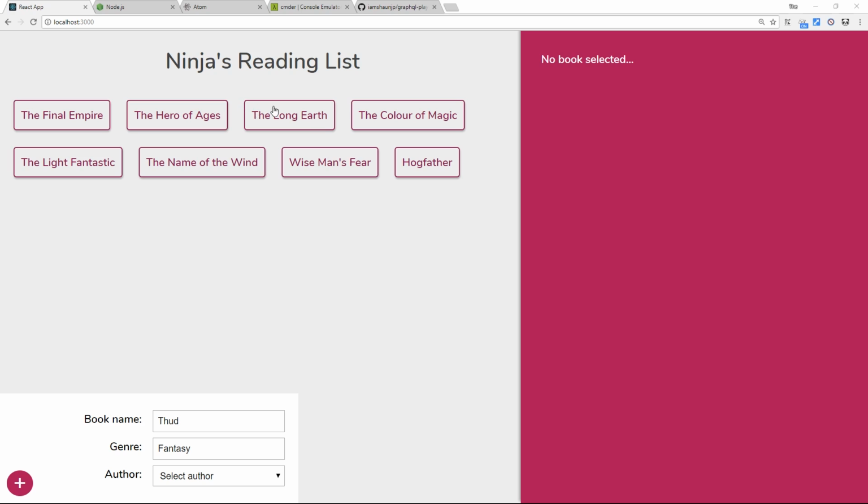So if we click on a book over here, we're going to see information about the book, the author, and the different books by the author as well. So this is using GraphQL behind the scenes to query that information from the GraphQL server and retrieve it back here. We can also add data by filling out this form down below.